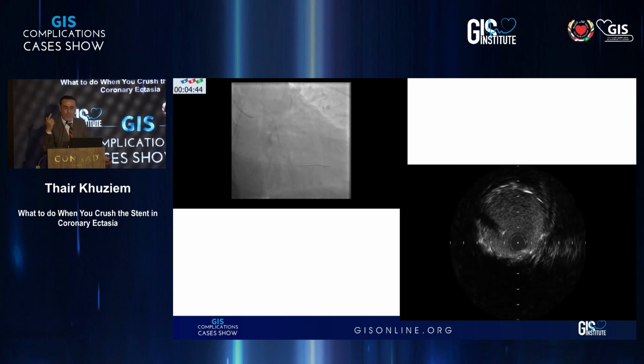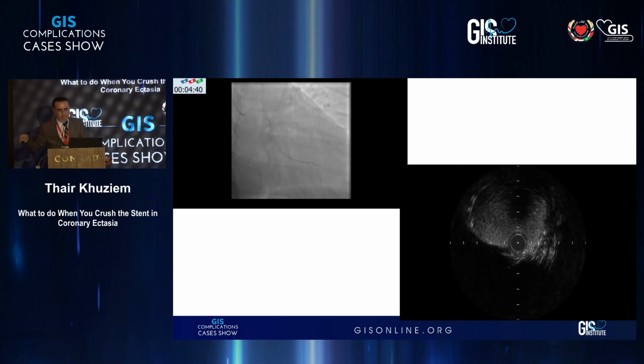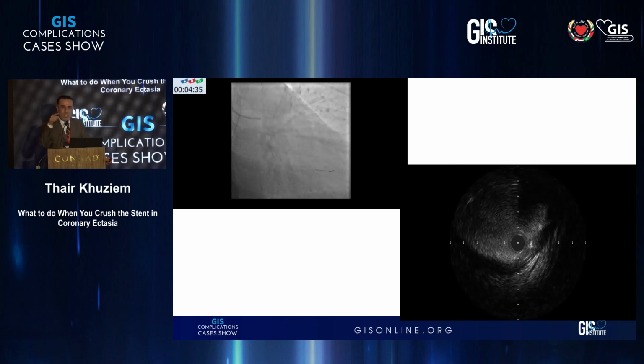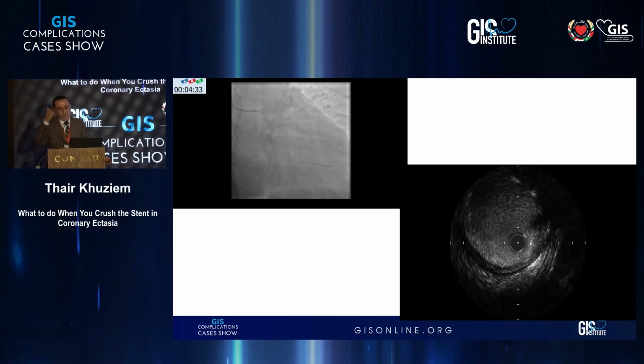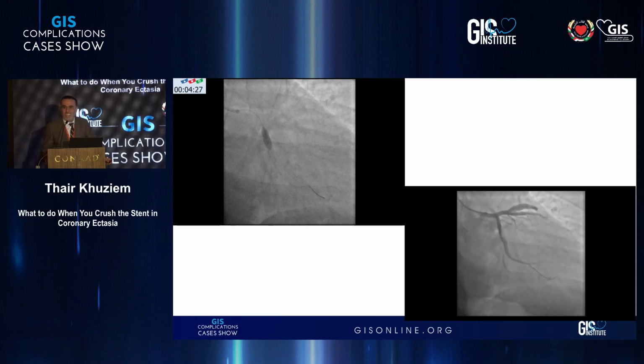Actually, we realized later on that the wire passed behind the stent, through the strut, and inside the stent. So actually, we are behind it. The first part of the stent, we crossed it, and we went behind the stent, inside the stent. We didn't realize that, actually. That's our mistake, and we decided to inflate this area.